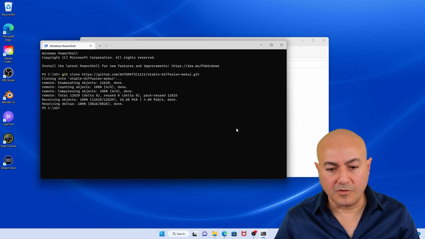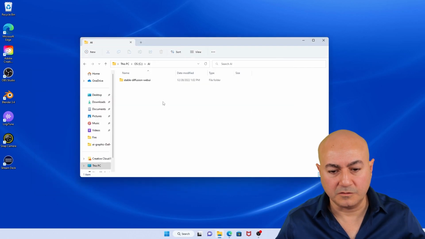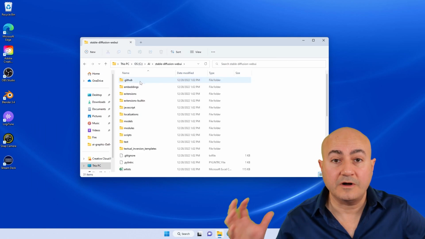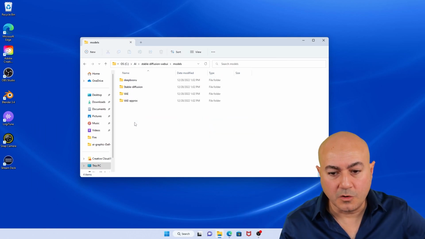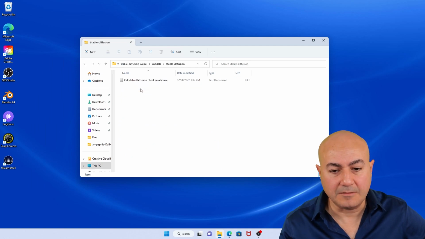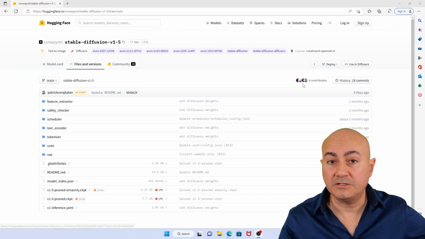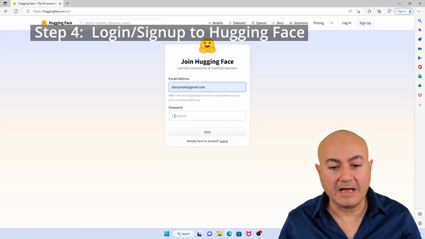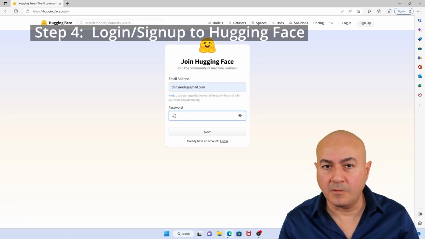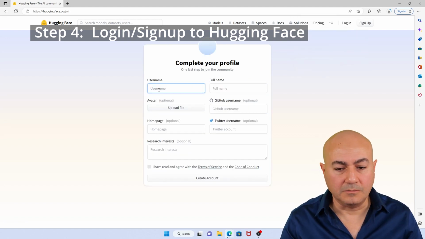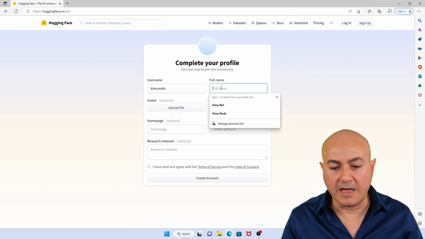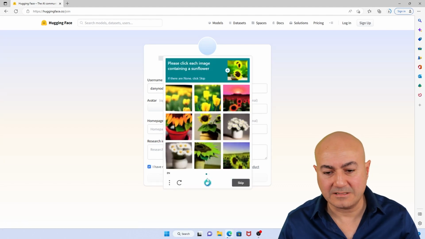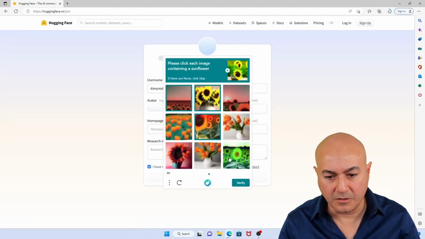Now, if I go and browse the folder, as you can see, in the AI folder I just created, there's a stable-diffusion-webui folder, and that's where everything is placed. The next step is to go in the models folder and inside the Stable-diffusion folder, and that's where we need to put the model. Now, this is part of step four. But before we do that, we have to sign up to Hugging Face. That's where the model is actually placed. If you don't have an account, it's really quick and easy. Just put in your email, agree to the terms, make sure you pass the prompts here, and there you go.